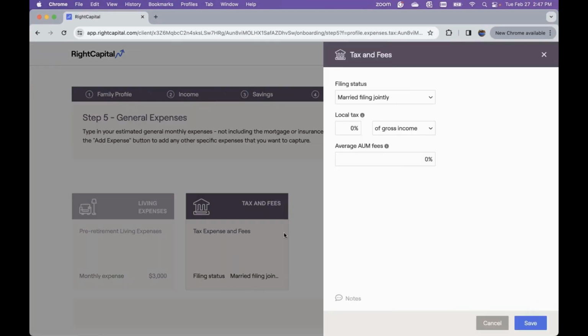We can then adjust the taxes and fees card. So you do have the option to indicate the filing status for these clients. Right now, they're married filing jointly, but you can specify that they're married filing separately or that they're not married and that they're filing single.